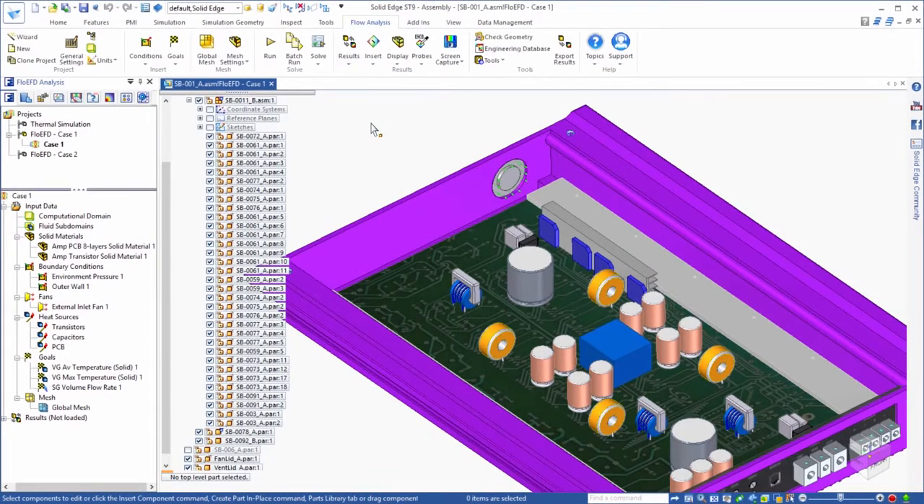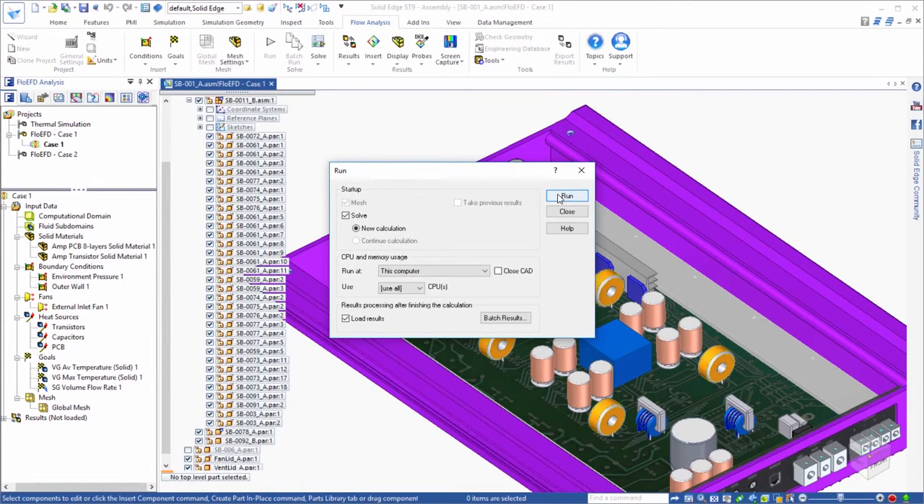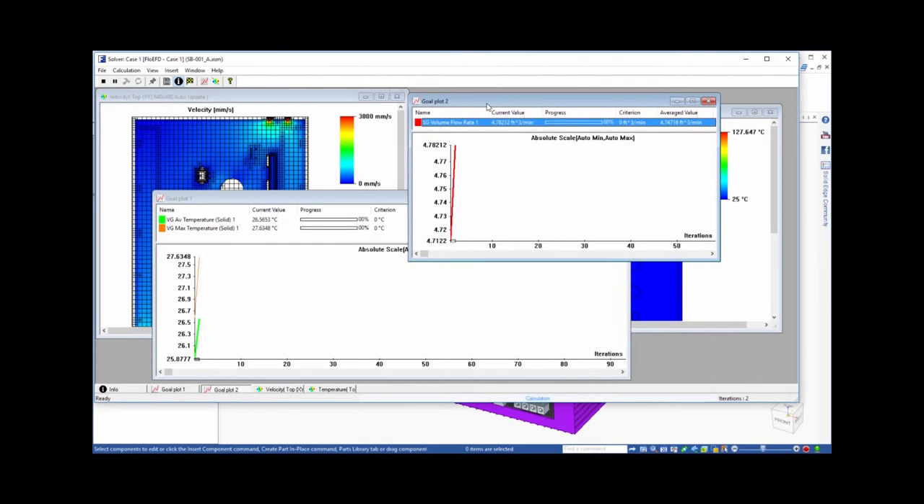Now that we have set up our problem, we are ready to run the analysis. This is the number crunching phase of the process, where the software will determine what solid and fluid volumes need to be considered, create a mesh that captures these geometries, and then solve the appropriate equations to reach a solution for the flow and thermal fields.